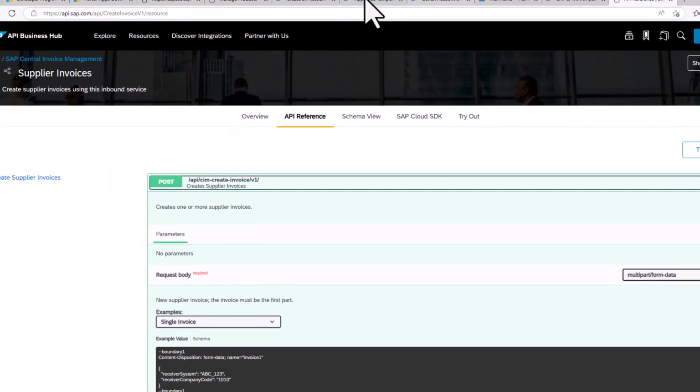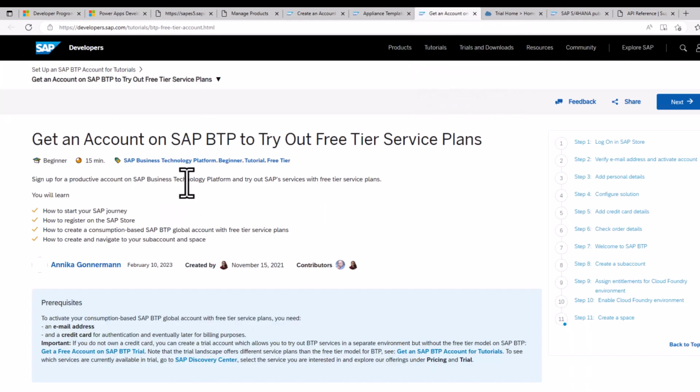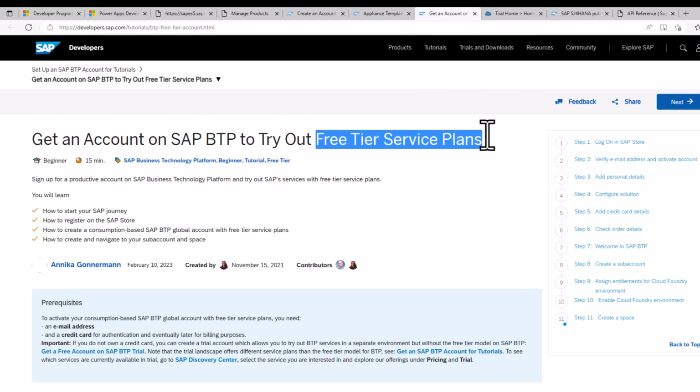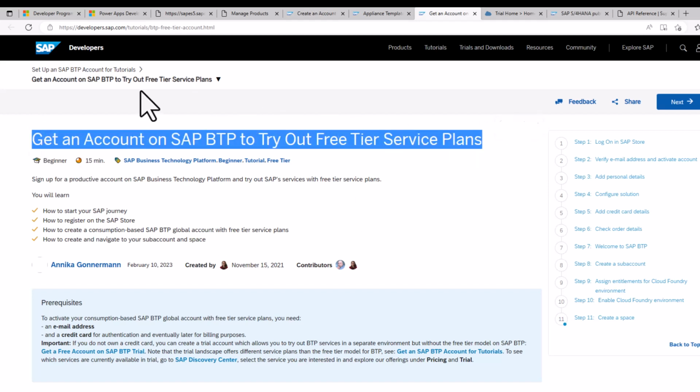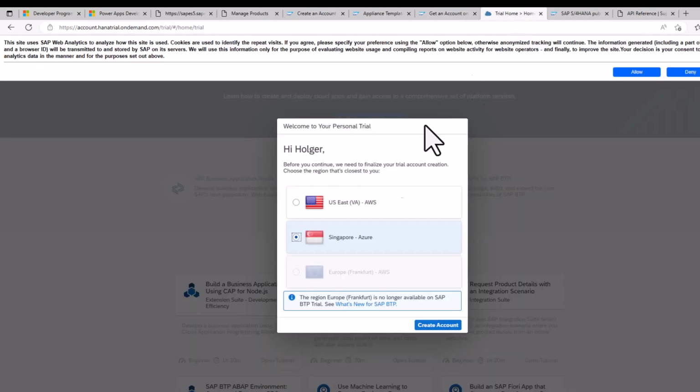For the Business Technology Platform, there's also a way to get access to the so-called free tier service plans, which is really helpful to quickly get started, to test something. There's no need to pay anything. It's really a free tier service. So the easiest way is to just follow this tutorial that guides you to sign up for the free account on the BTP trial. And then at some point in time, you will be able to register and sign up.